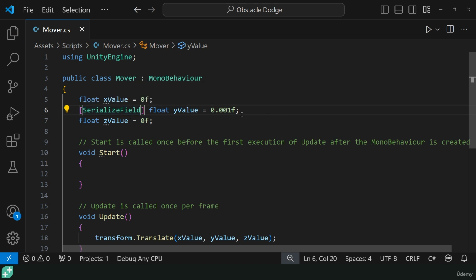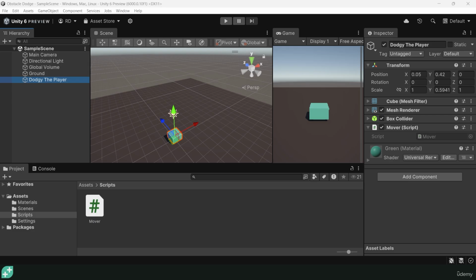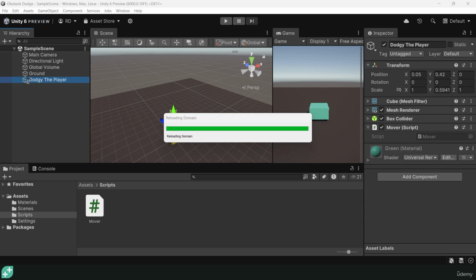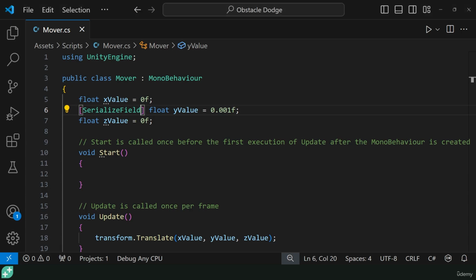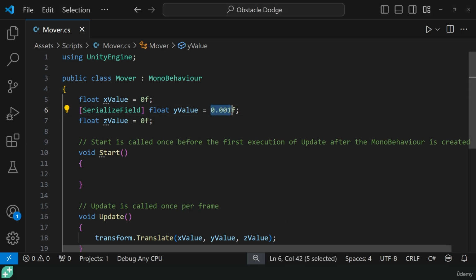SerializeField. Now when I save this, we can go back into Unity and we can see that when we find the game object that this script is on, Dodgy the player, now I look for my Mover script and you can see Y value is 0.001. That's the value that we just set up. So back over in here, you can see that's the actual value, which is really cool.